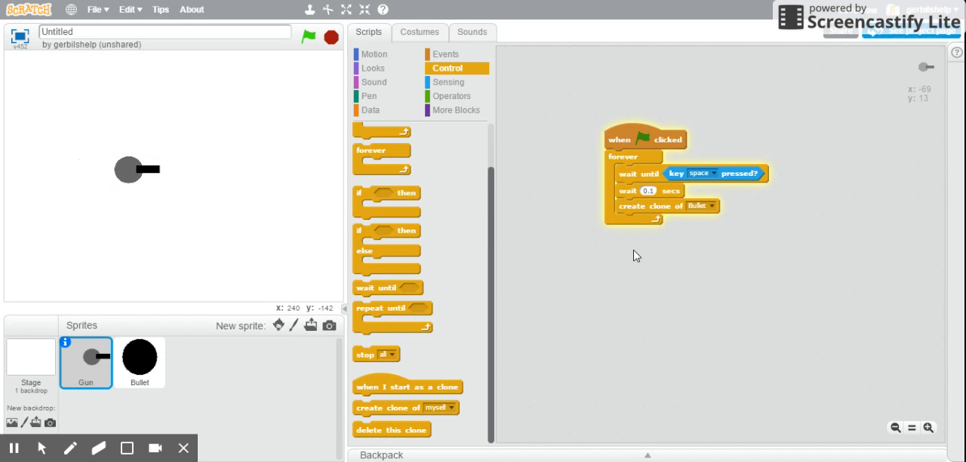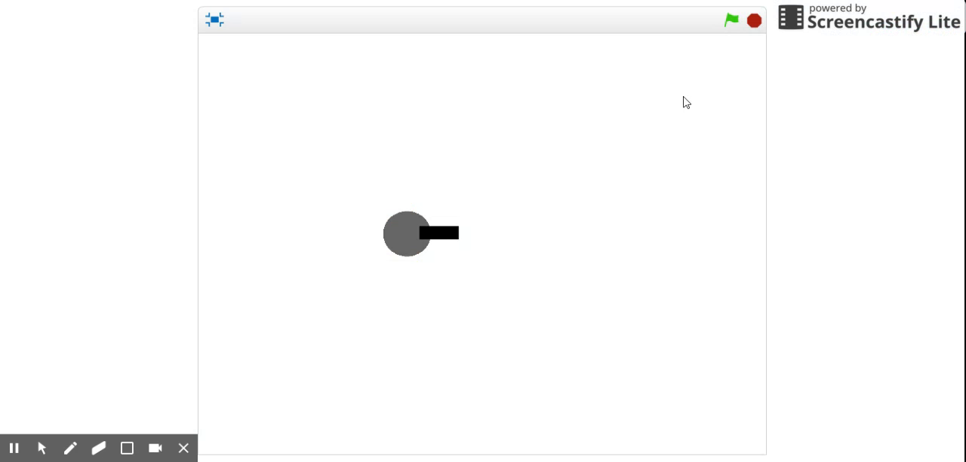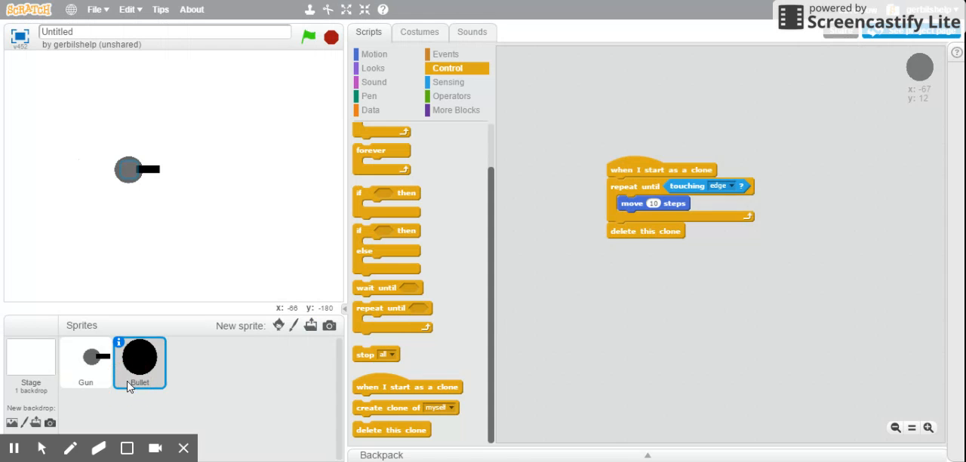So let me just make sure all of this is good. So let's make this full screen. Click the flag. And here we are. We have this automatic gun. So with this kind of gun, you can just hold down the space bar and the bullets will fire. If you want your bullets to go faster or slower, then all you have to do is go into your bullet here and change this 10 to something else. Higher if you want it to go faster, lower if you want it to go slower.